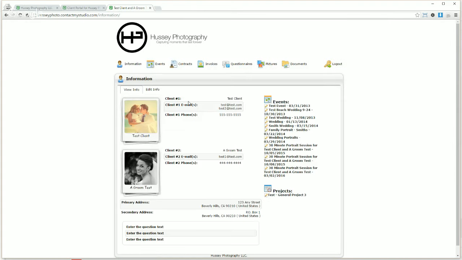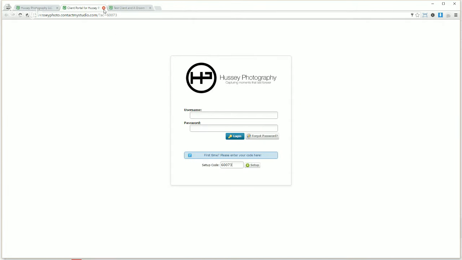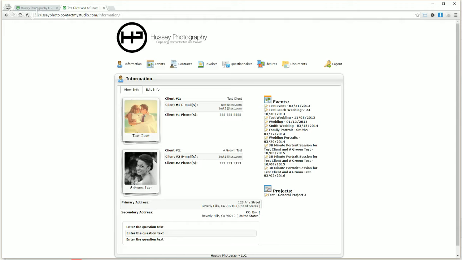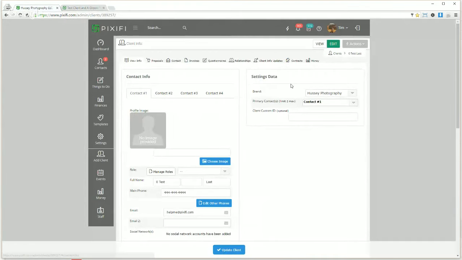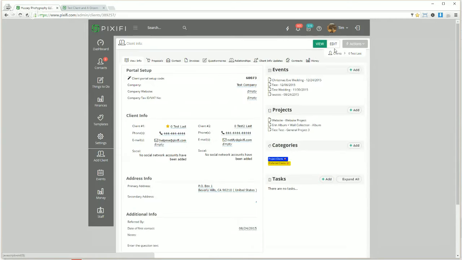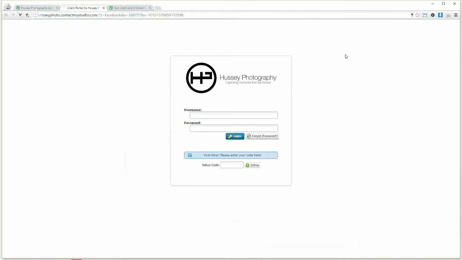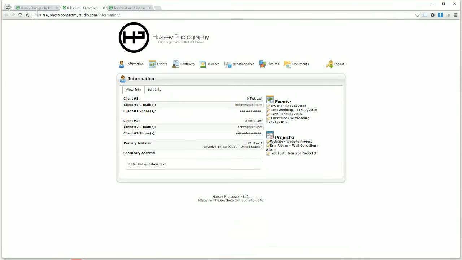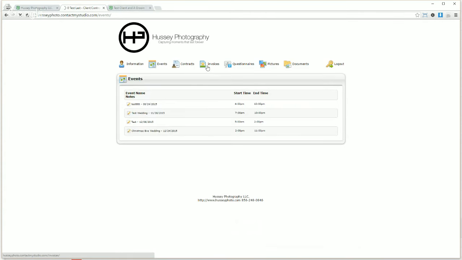Now, say your client has already created their client portal, but you don't know what their password is because it's encrypted. If I click on edit and scroll down to other info, I can see what their username is. On this one, I just made it username Facebook, but their password is encrypted, so you'll never know what it is. What you can do is click on Actions and then log into Client Portal, and it'll log you right in as them. So now you'll get to see exactly what they see: what events you've already scheduled for them, what contracts they have to sign. This is what they see.